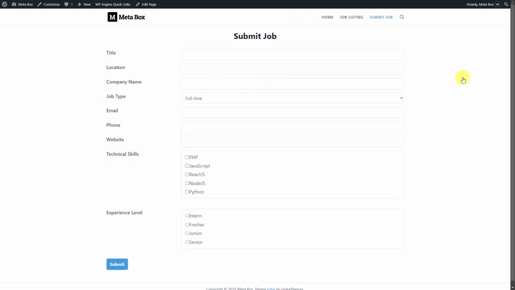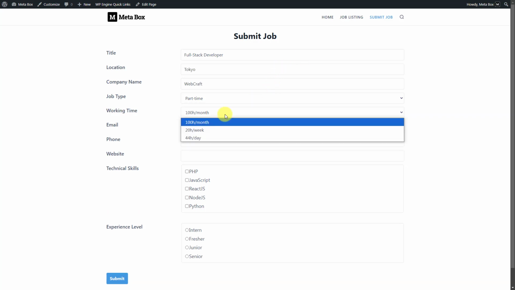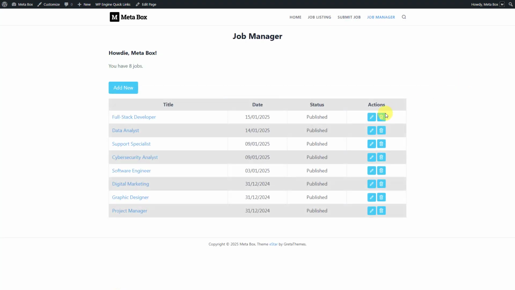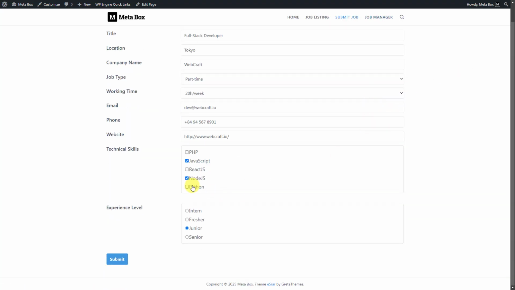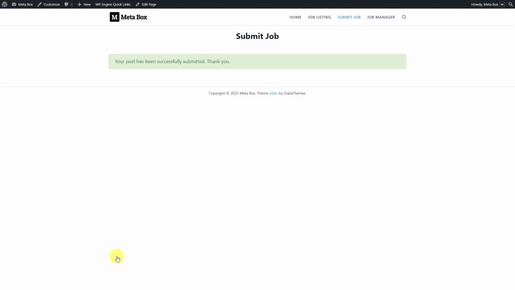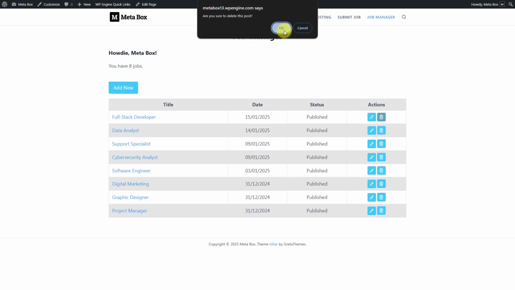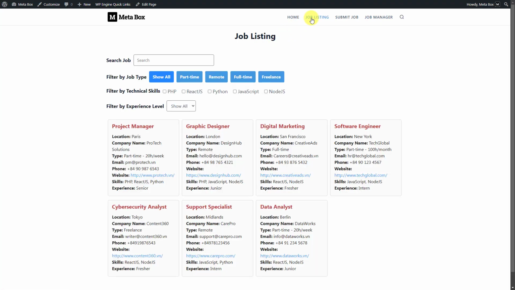Besides, recruiters can submit new job posts directly from the front end, and also can manage everything seamlessly. All of this is built on a solid system that makes the whole process easy and efficient for users. Let's get started.